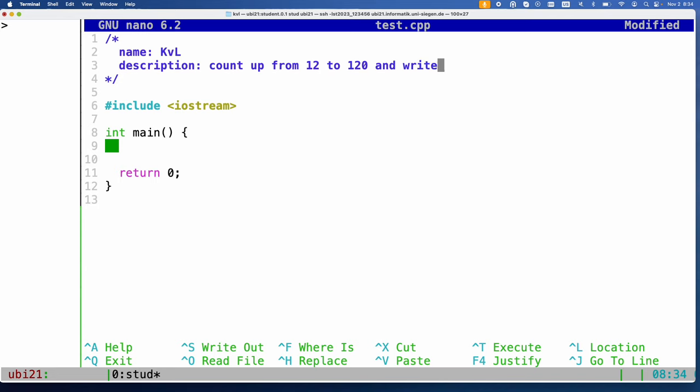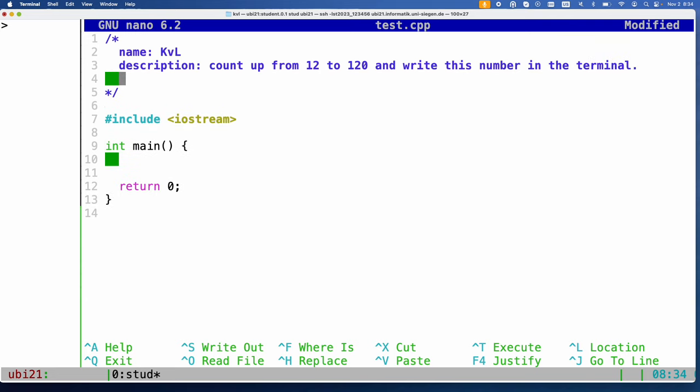And write this number in the terminal, and then add a little bit of things there, because that is fairly easy. Do this in steps of three, for instance. We can already start. This should be a fairly simple loop for you, right? This is something that I think every one of you will be able to do already.